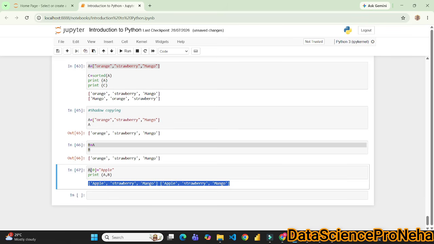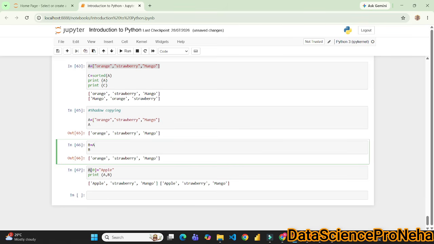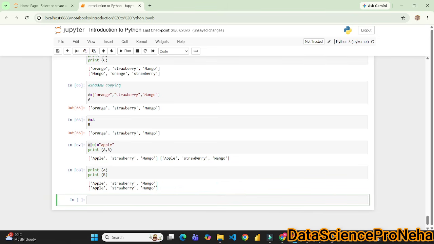Okay. When you do A is equal to B, this shadow copying happens. Means whatever operation you do on any of the list, it will affect the other list also. Okay. The same operation will get operated on the other list as well. But there's an option where we can avoid this, where we perform one action on the list, but it doesn't affect the other one. So there's an option. Let's first see the list A, B. See, this is your list.